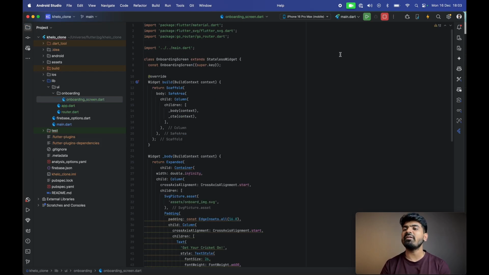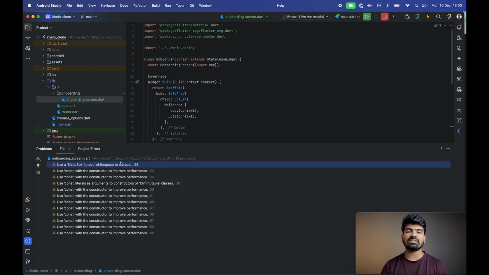You see, we have 12 warnings here, right? These warnings are never good. We want to fix them as early as possible. Those are kind of some suggestions by Flutter that this is how you can improve your code. Okay, so let's have a look at that. When you click on that, you will see what you can improve.